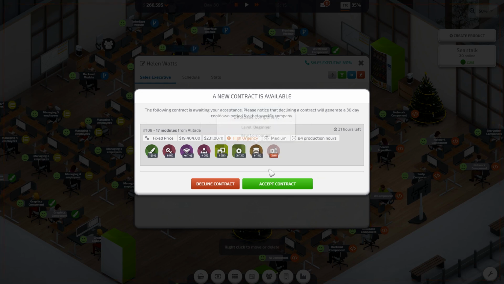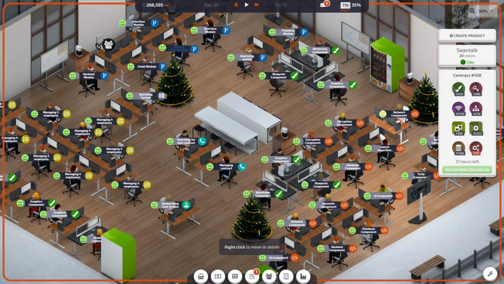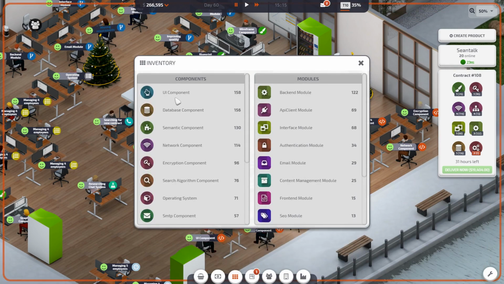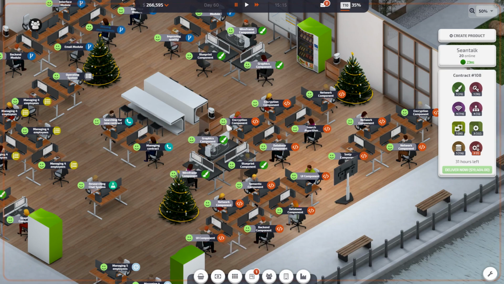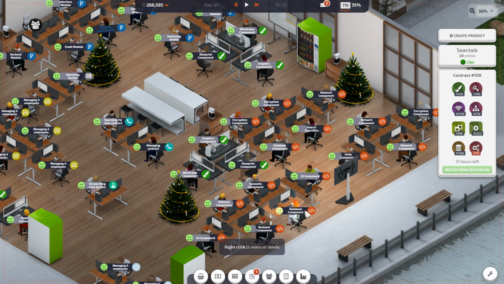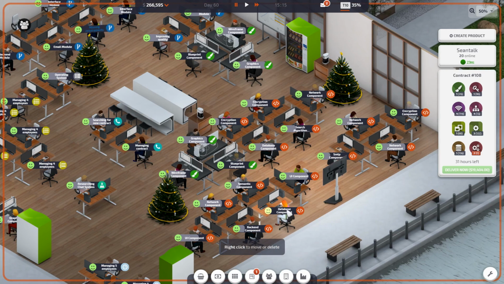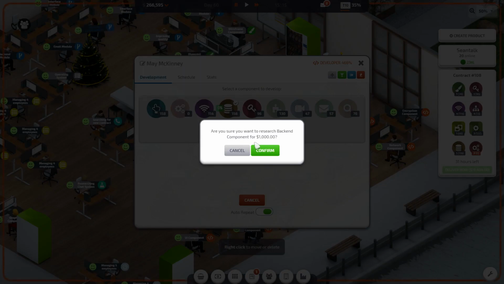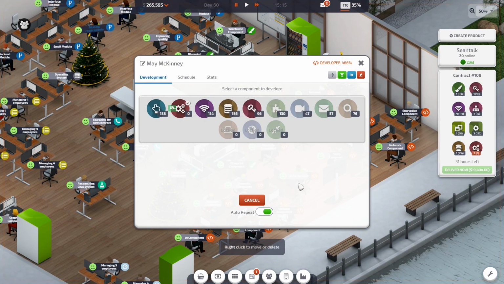Oh, we're out of backend components, huh? Backend components. So, what do we have a lot of? UI components and database components. You'd think we'd have a lot of network components considering. All right, UI components. And I have 2 people working on database components. So, oh, perfect. Backend component. Work on that, please. Great.